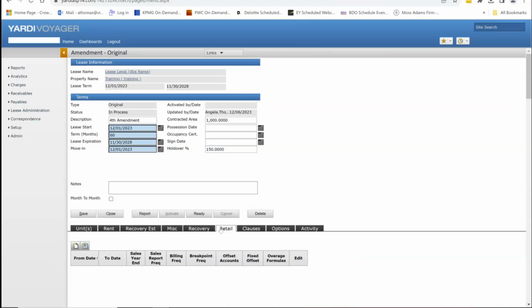Retail is where the percent rent settings are. All of your leases will come in with retail settings that will not actually calculate anything. There will be no percentages defined. That's so that they appear in some reports. So if a tenant has reporting requirements, even if they don't have percent rent, you do have to set up retail settings. So we're just going to set up some zero item stuff.